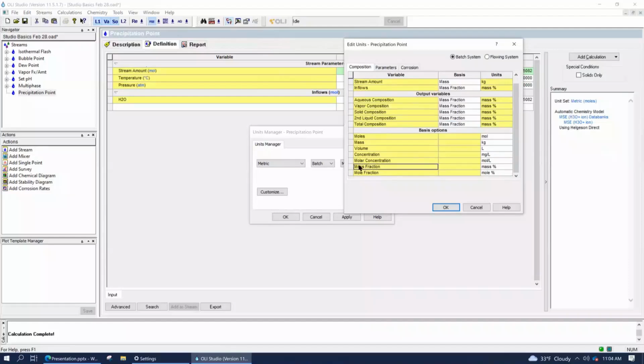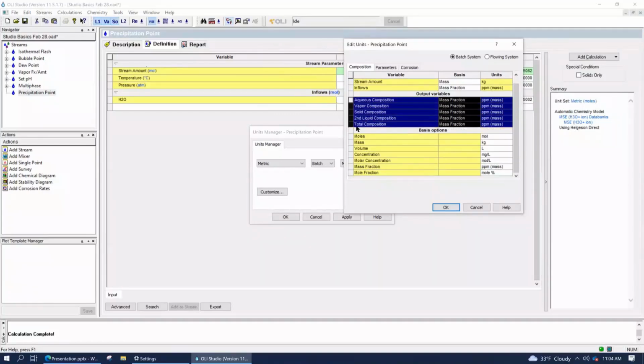We're going to change the mass fraction units here. You see where it says mass percent? We want this number here not to be mass percent, but to be ppm. So click on this cell here where it says mass fraction and change it from mass percent to ppm. Then you can see everything above here change. Now our inflows will be ppm, and our output for every phase will be in ppm as well.